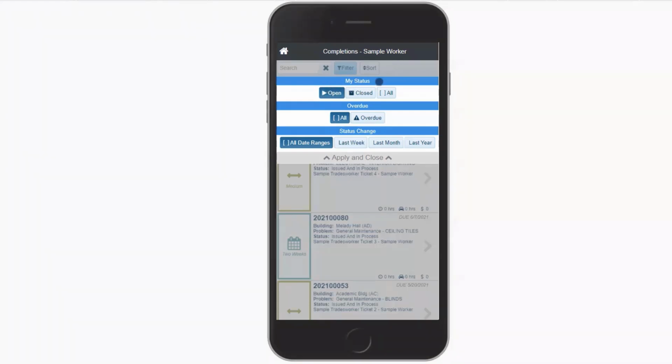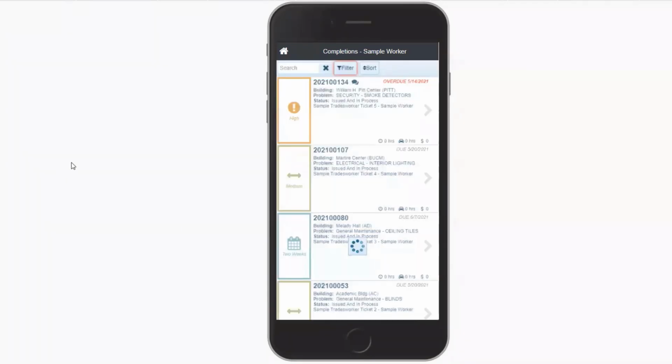So have I already marked the ticket as complete or not? That's what this My Status is doing. So right now, all of the tickets that are currently being shown to me are ones that are still open. We can also filter on overdue. So just go ahead and tap that little button right there, overdue. And then you can either tap where it says apply and close, or basically anywhere down here in the gray will hide that and apply the filter.